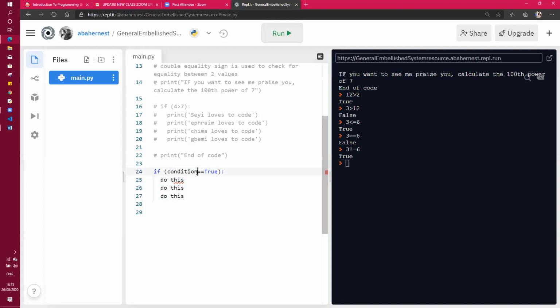And what are our conditions? 12 greater than 2, 3 greater than 12, 3 less than or equals to 6, 3 equals to 6, 3 not equals to 6. These are our various conditions. So I can just come here and put them now.